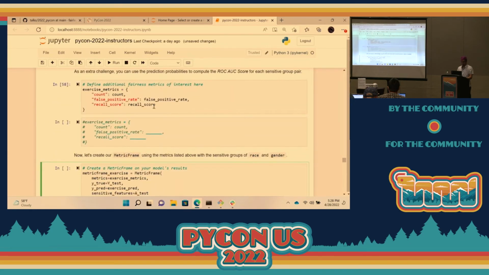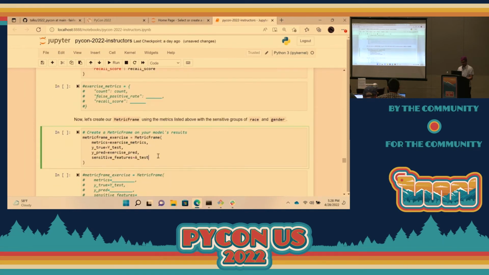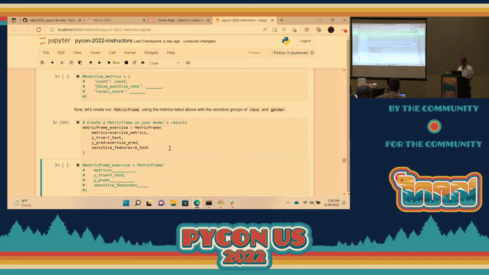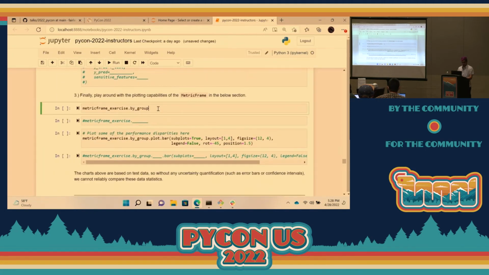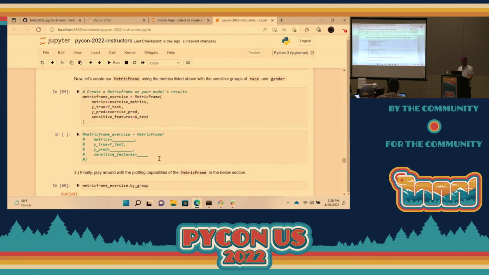And so here we would define our metrics. As a cheat code I forgot to mention, all the metrics were already imported for you at the beginning. So you just have to copy the name here, and then create your metric frame. Look at by group to play around with the differences by different racial groups. And as I mentioned above, one thing you could do here is look at the intersection of different demographic groups. So you could look at race, you could look at age.